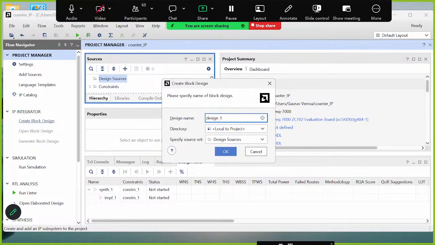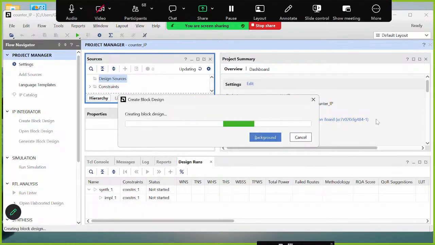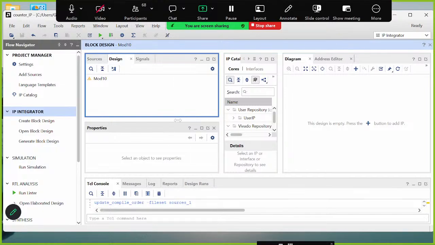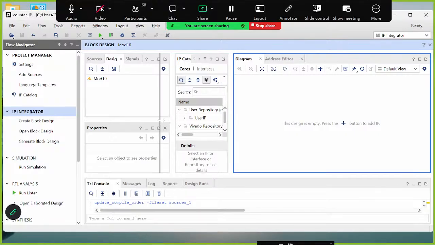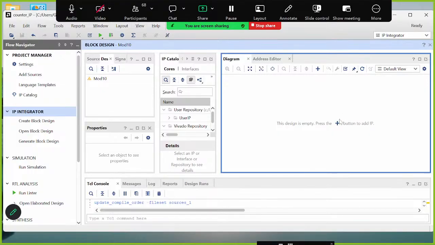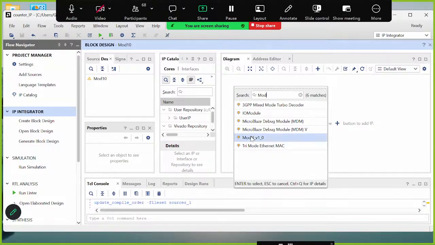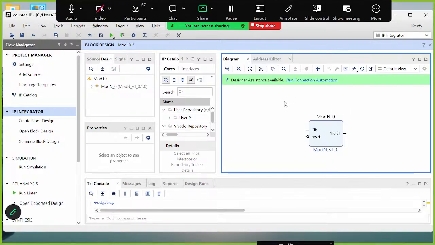The design name you can choose anything. Let me create the name. I want to create a mod 10 counter. So I have just given the name mod 10. Now just click over here and search for your IP, mod n. Now it is there. You can choose it.